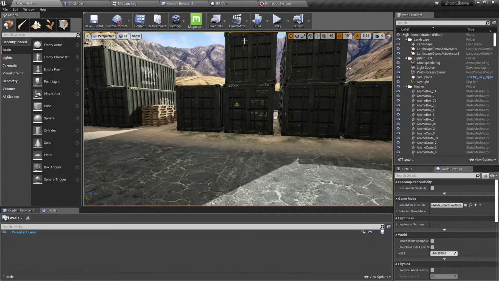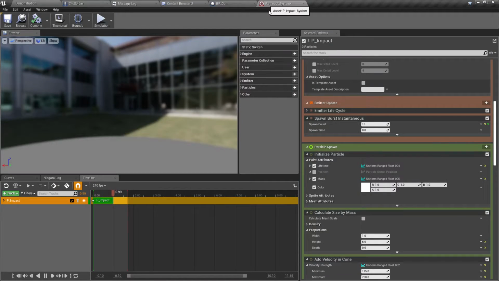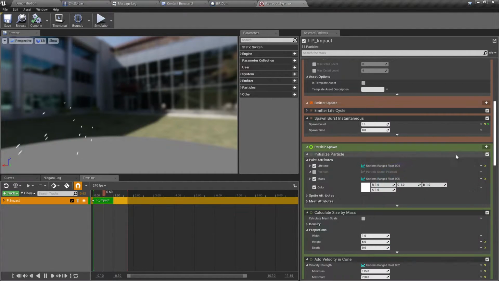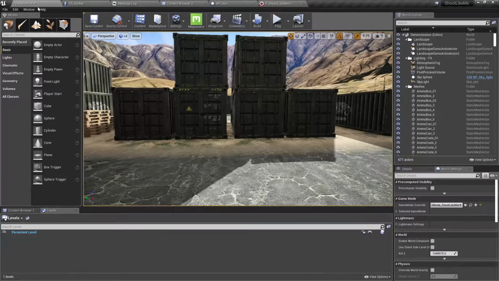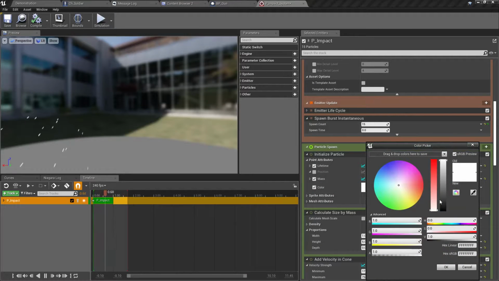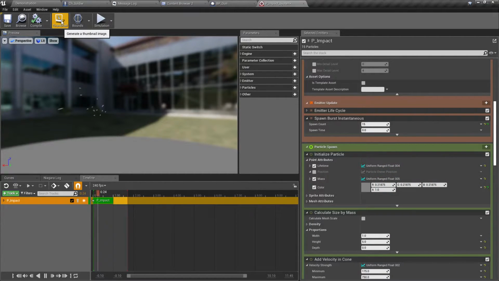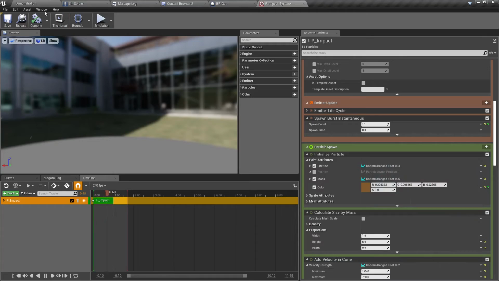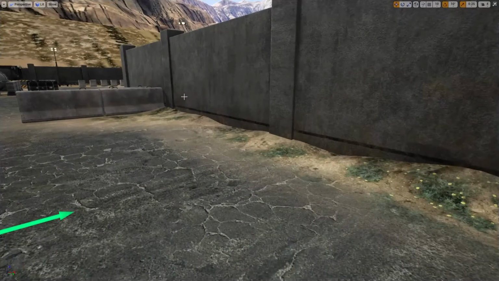Okay, one more thing, just to complete this session, instead of white, let's try another color for the particles, a more general color than white. So I think let's try something like ash color. Or maybe like brown. Let's compile and see.